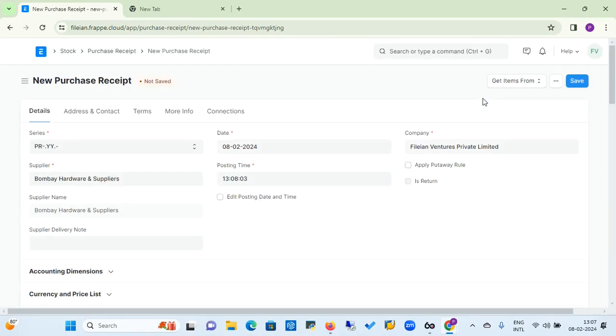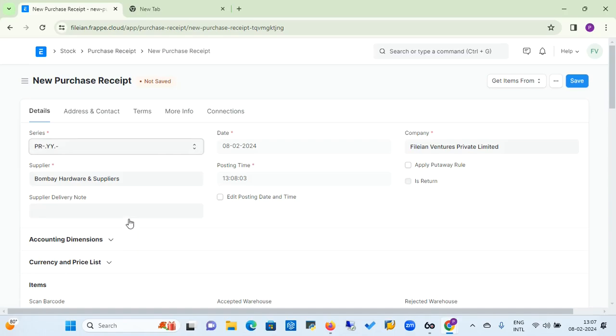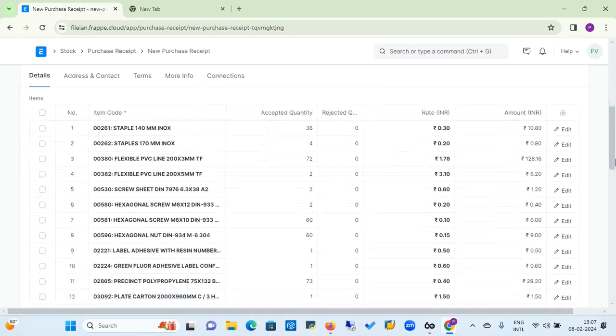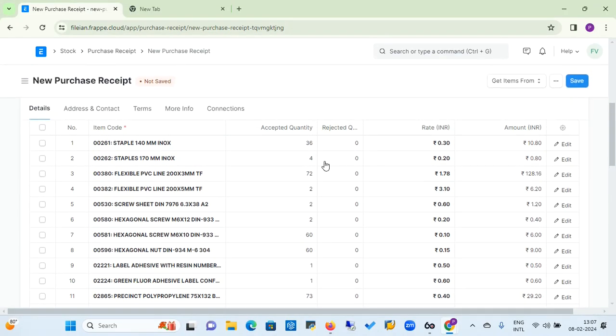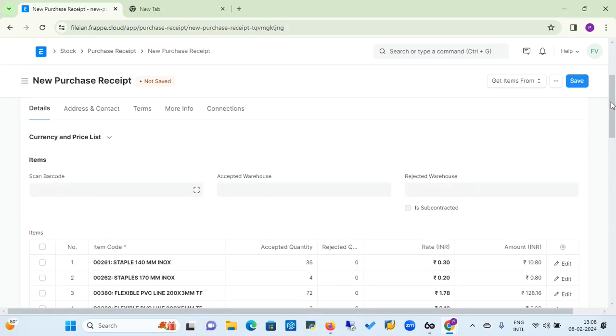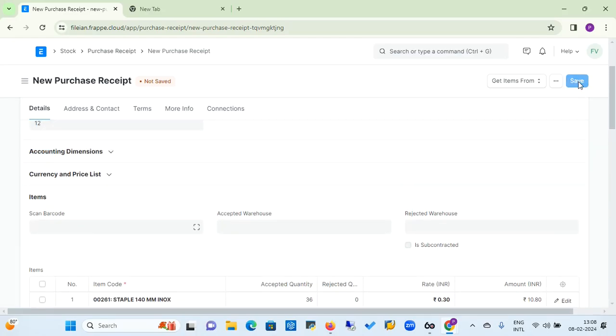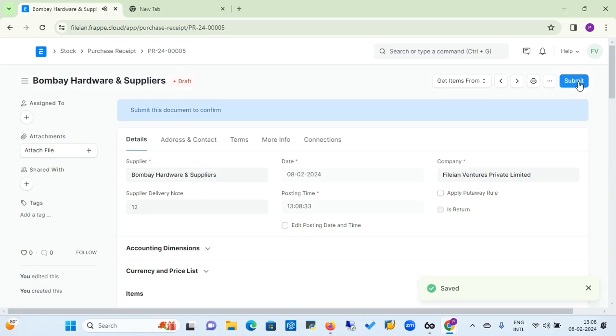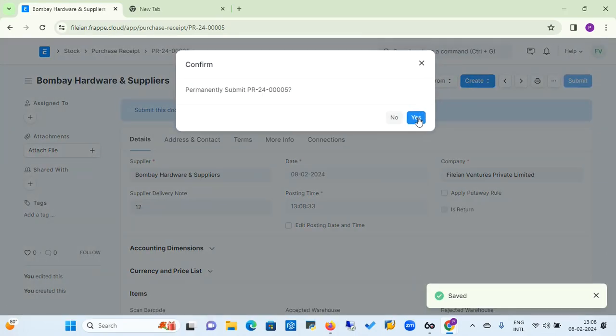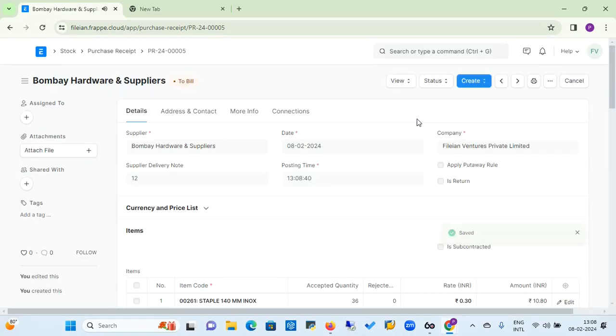I click on that Purchase Receipt, and here I enter the supplier invoice number. Below, I check the accepted quantity and its rate, whether everything is appropriate or not. I found everything is okay. Now I am going to save this purchase receipt. Now I am submitting this for the final confirmation. Once I submit this, my stock gets updated.